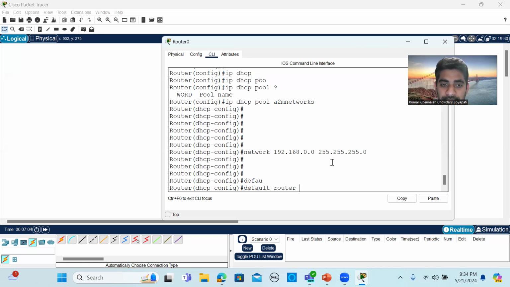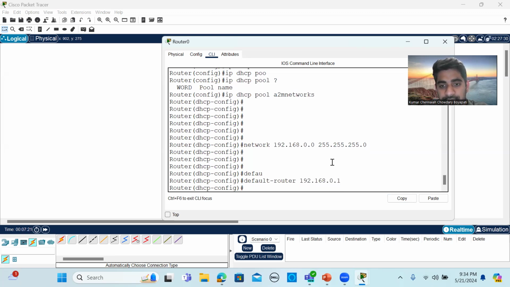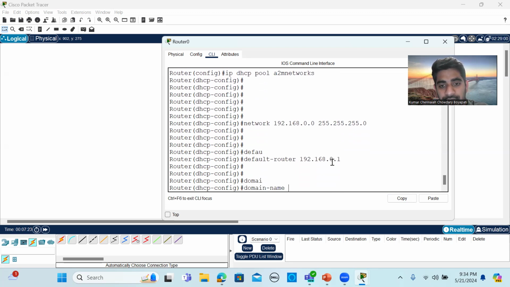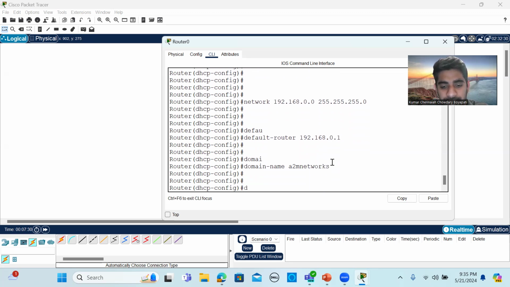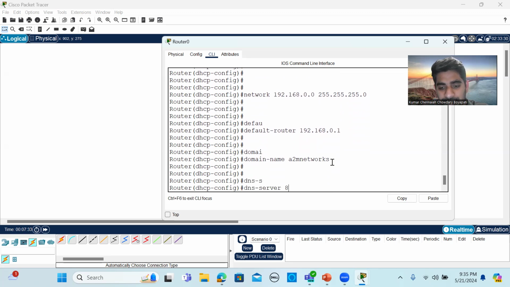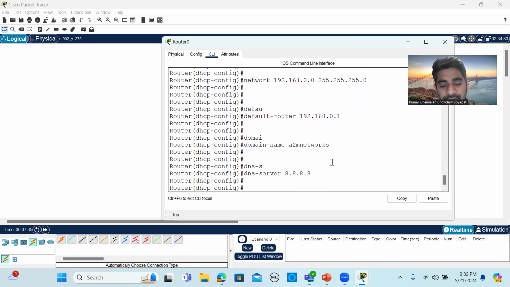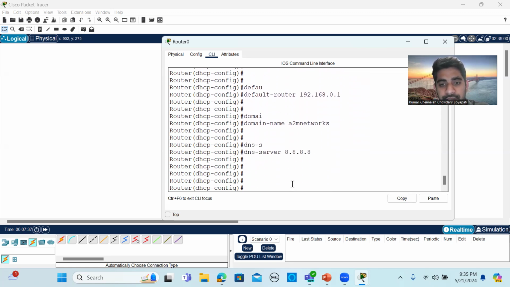That is one good thing that in interviews people might ask: what is the extra information that the DHCP server will give to the client other than the IP address? In that case, you can give this information. So the default gateway is 192.168.0.1. That is done. Now you can configure a domain name. I'm configuring a2mnetworks.com. Just A2M networks is fine. And DNS server also I'm going to give, let's consider 8.8.8.8. So you can see all this information will be given to a client.